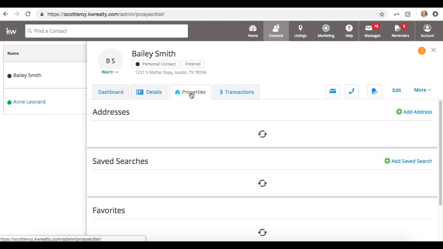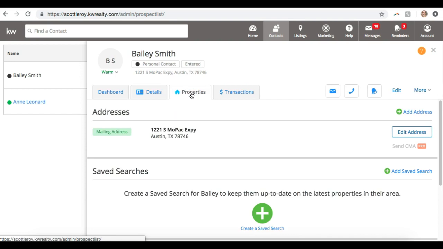Properties, I wonder if this is where that address is. Here we go. Okay, so for some reason my mailing address, I think I did this because I set up a CMA once, which we'll go over. But so this address up here is the mailing address for this person, and it is under properties, which I think is kind of interesting. It's not under details now, it's under properties. So I can see any addresses that I have added for this person here.